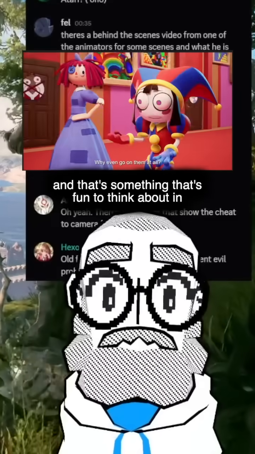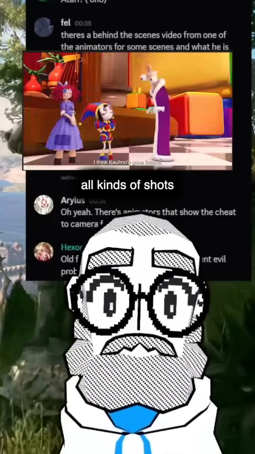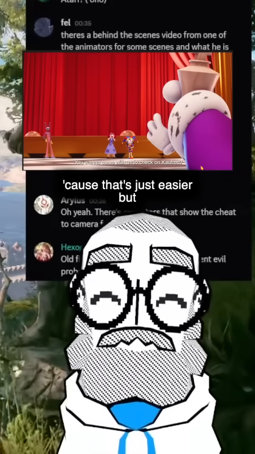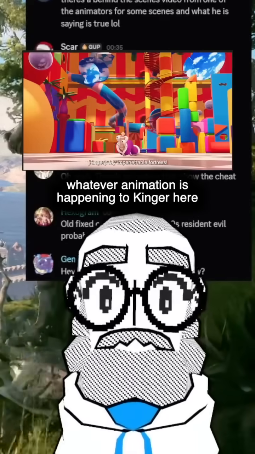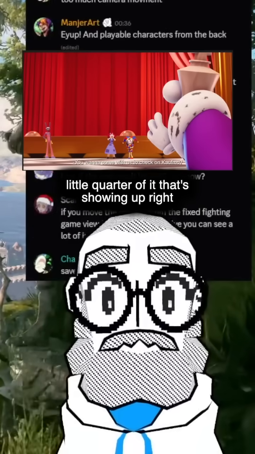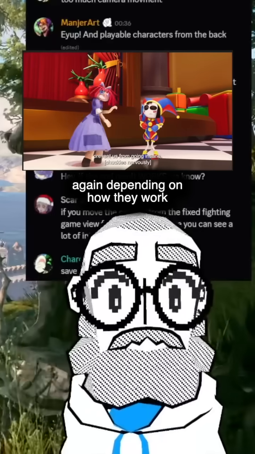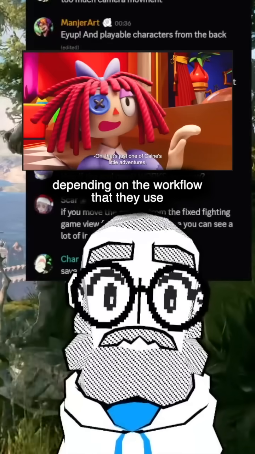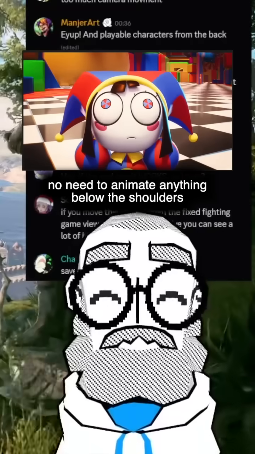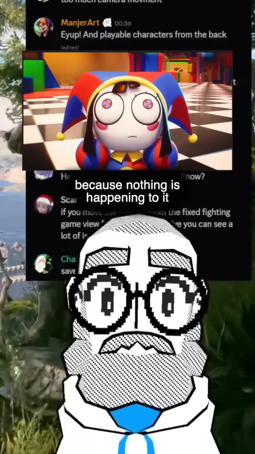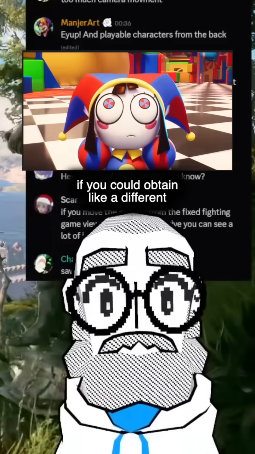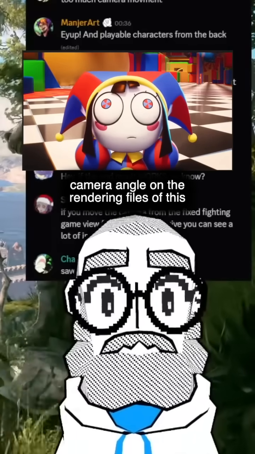And that's something that's fun to think about in all kinds of shots. Like in a close-up shot like this, right? I'm sure the rest of the model is there because that's just easier, but whatever animation is happening to Kinger here, it's just the upper body, because it's just that little quarter of it that's showing up. Again, depending on the workflow that they use, same thing here, like this dolly shot zoom in on Pomni. No need to animate anything below the shoulders because nothing is happening to it. So this might look very funny if you could obtain a different camera angle on the rendering files of this.